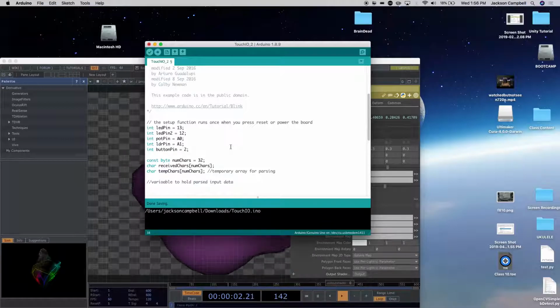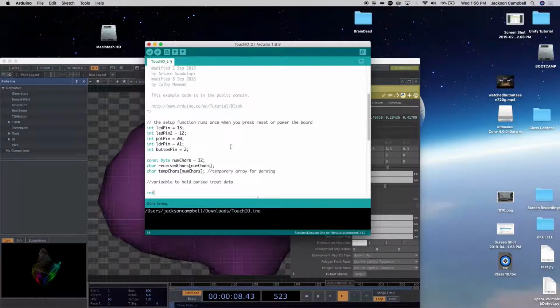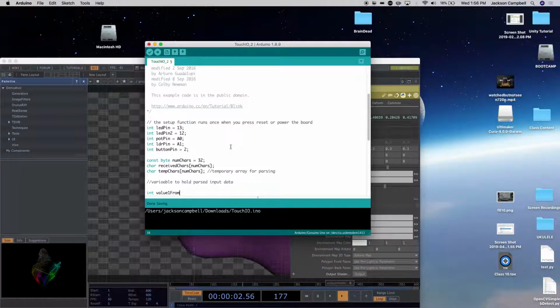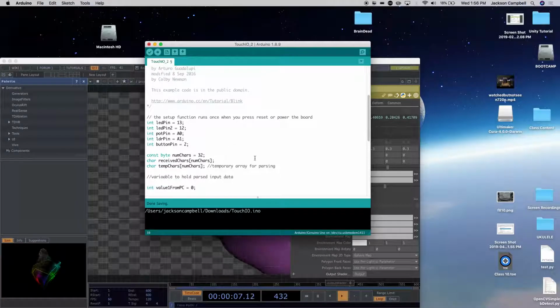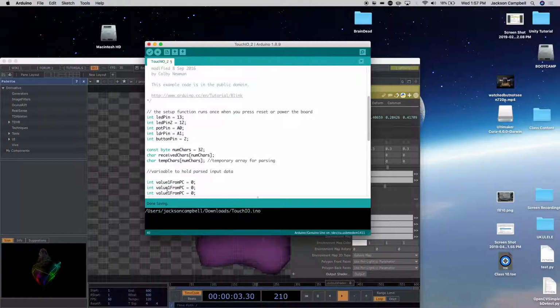Okay, so we're going to have 3 different variables called value 1 from PC, value 2 from PC, value 3 from PC. Int, and they're all going to be ints. Value 1 from PC equals 0. Just go ahead and copy that and paste it below twice and change this to value 2 and value 3.